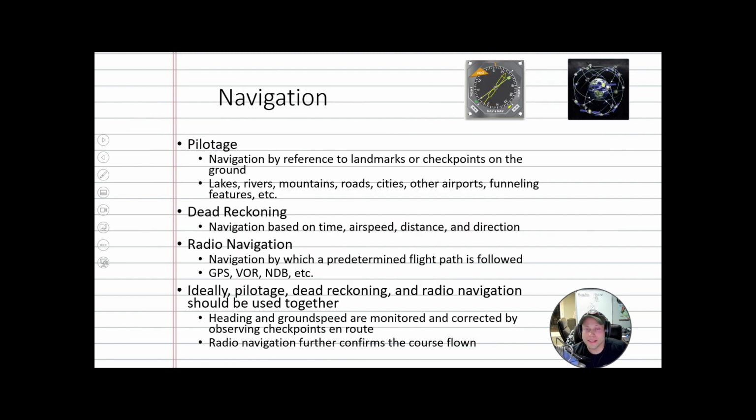Okay, let's talk about navigation. There are different types of navigation that we will use as pilots. Pilotage is one of my favorites because it's literally just looking out of the aircraft and comparing to your map, to your chart. It's navigation by reference to landmarks or checkpoints on the ground. So you're going to be looking at lakes, rivers, mountains, roads, cities. Basically, anything that you can see with your eyes and you can double check on the map, that's pilotage.